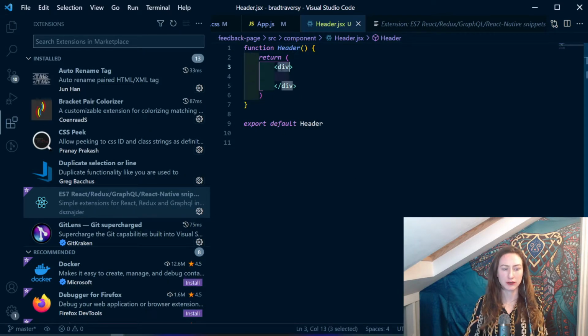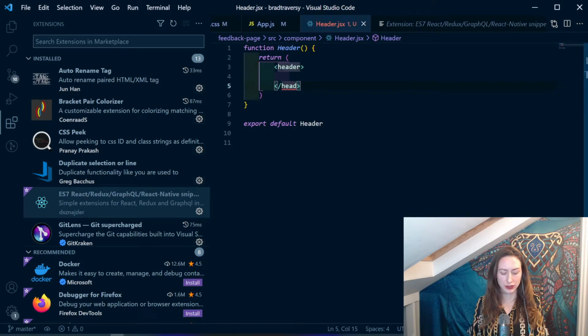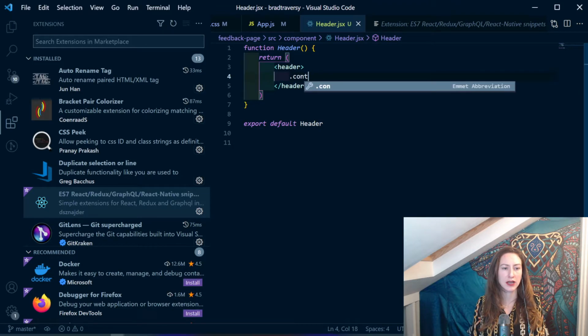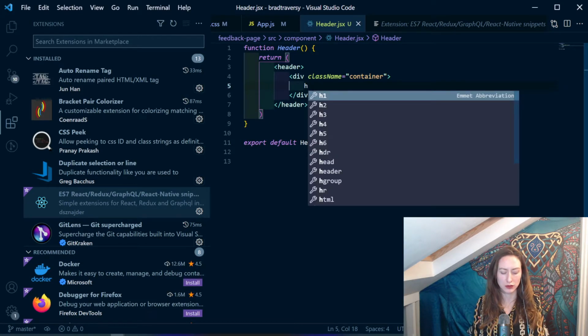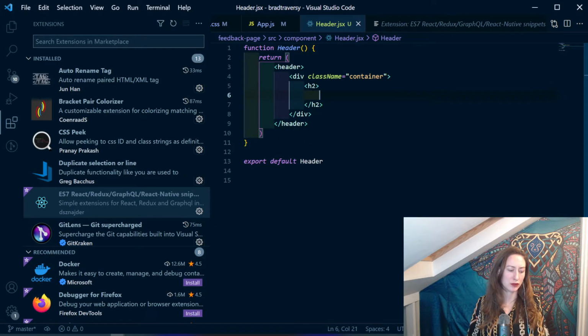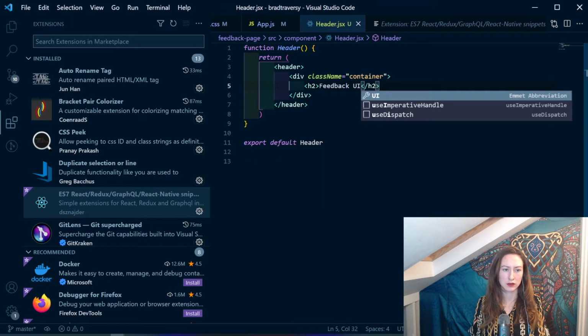Okay, so I'm just going to change this first div to a header instead, a header tag, and then in here we're going to create a div with the class name of container. So I can just use my Emmet for that, and so dot container, which gives the class name, and then tab to create the whole div with that class name. And I'll also create a h2, so h2 and tab will create our h2 for us, and we're going to call this feedback UI. Cool.